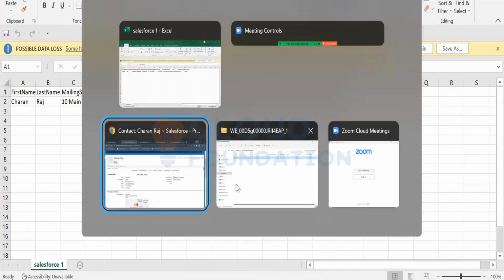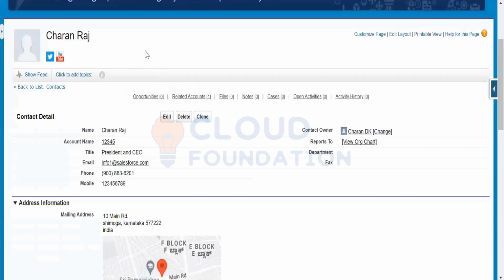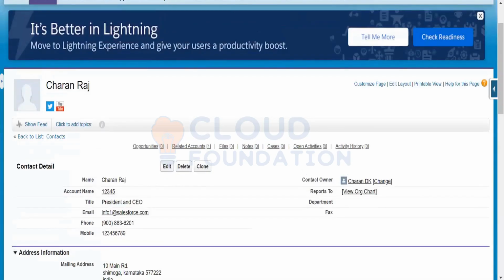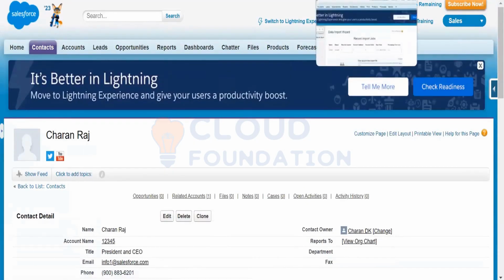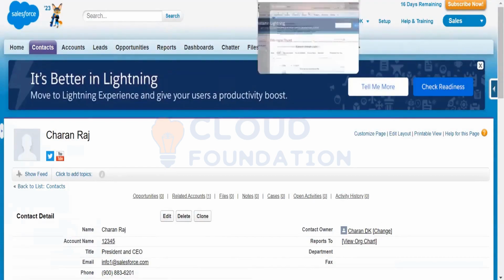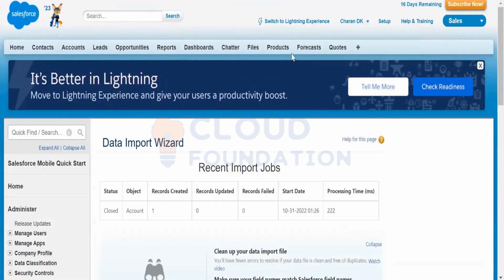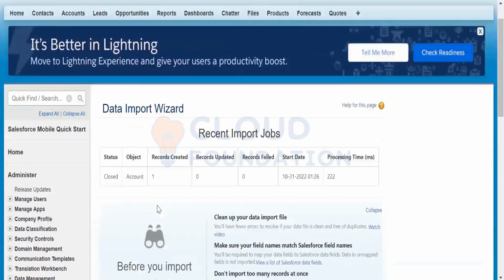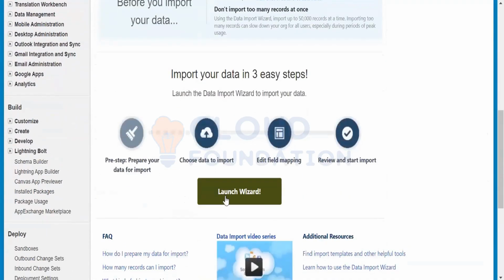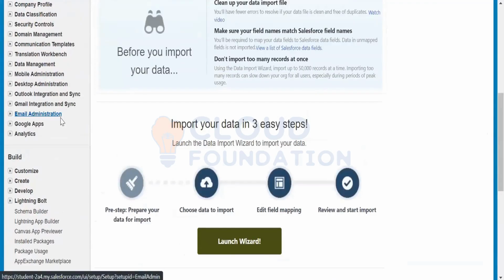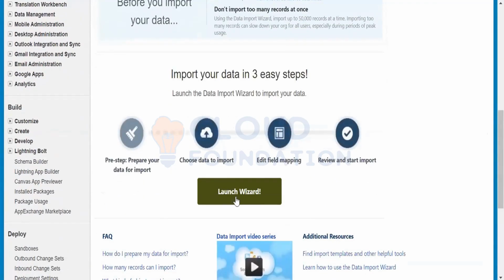Go to Salesforce, Setup. You have the data import wizard there on the side. Click on that. Scroll down, select data import wizard. That is from data management. Go to data, click on this. Sorry, my bad. Launch wizard.